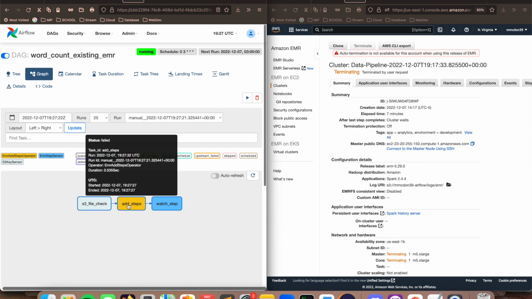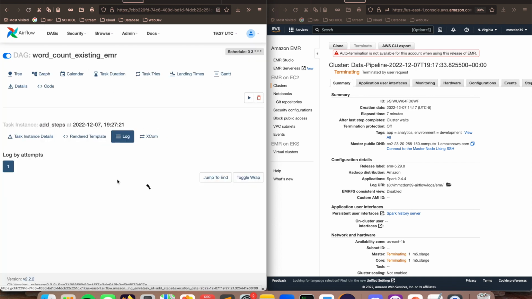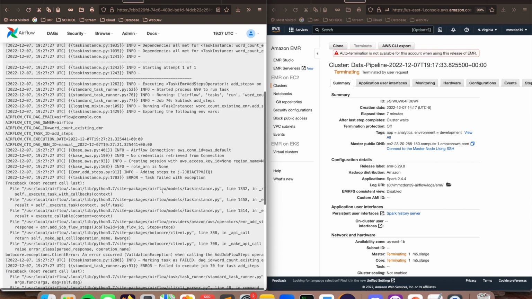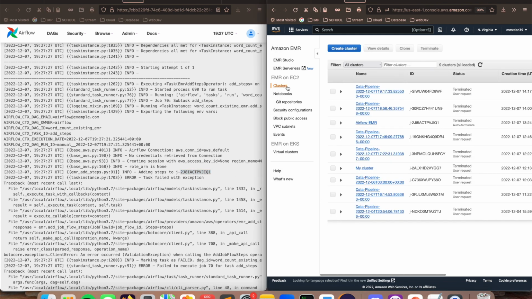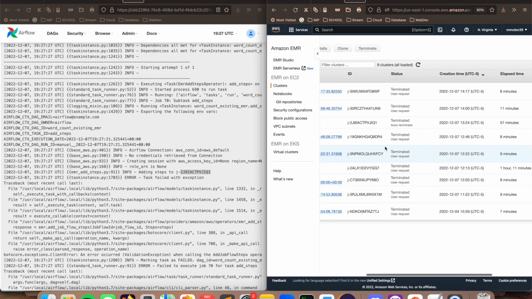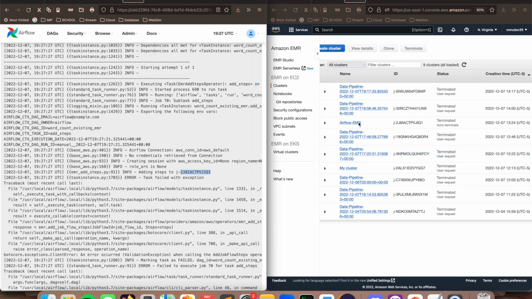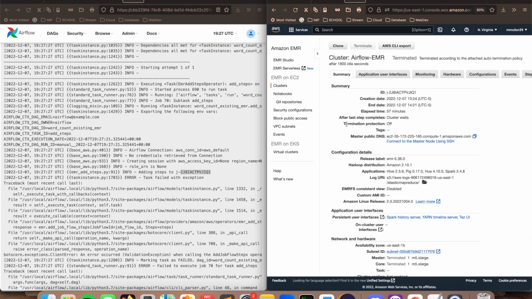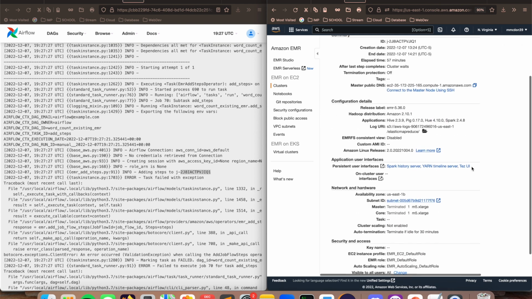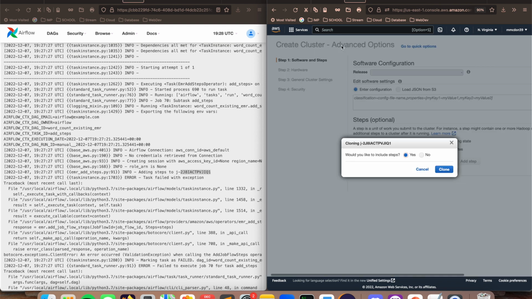Oh, it failed to add steps. Let's see what's wrong. Log. It's saying that it cannot find this cluster, basically. So let me just make sure this cluster is still there. Okay, so it looks like the EMR cluster that I was using auto-terminated, because I just said terminate after 30 minutes, that's fine. Let me just clone it.